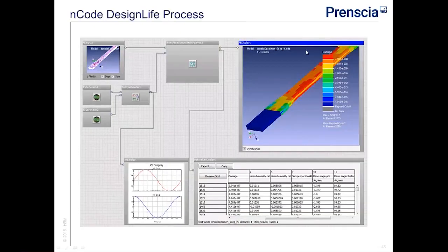So finally, this is just a screenshot. At the moment, we still could do with more validation. I'm hoping later this year that I'll be able to show you some more interesting validation cases, including some actual components.